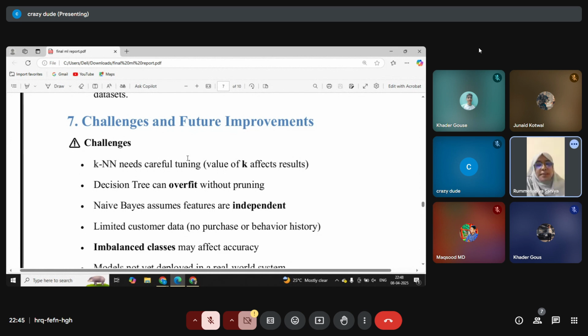Balance data: apply techniques like SMOTE to address the class imbalance. Next is deploy the model. Integrate the model into an application via API or cloud. Update regularly.